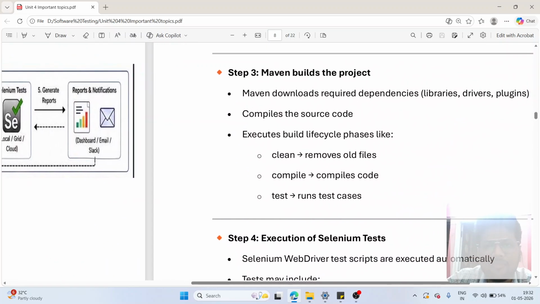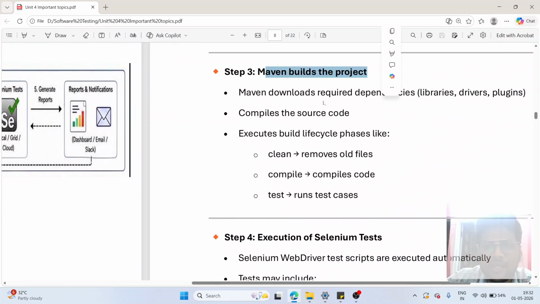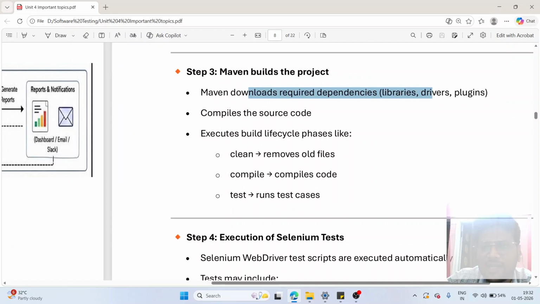In step 3 we have Maven. Maven will download all the dependencies, all the libraries, drivers, plugins, everything. Maven will build all the things required to run the new code. It will provide the libraries and compile the source code. It executes the build lifecycle phases, like clean, which removes the old files. When you have new code, you have to remove the old configurations, compile the code and test everything. Maven will do it.